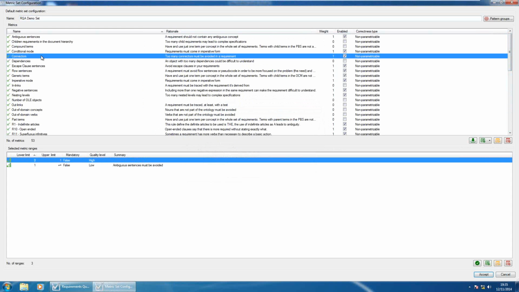Connectors, for example, is a different rule. I have told you also before that usually the requirement must be atomic. Things like "and" or "or": when I am explaining something in a requirement, the requirement must do this and this, or the requirement must do this thing or this other thing. Usually this means that we are putting together two requirements into one. So the tool is going to look for connectors, and based on these ranges, it is going to tell us the quality of the requirement.